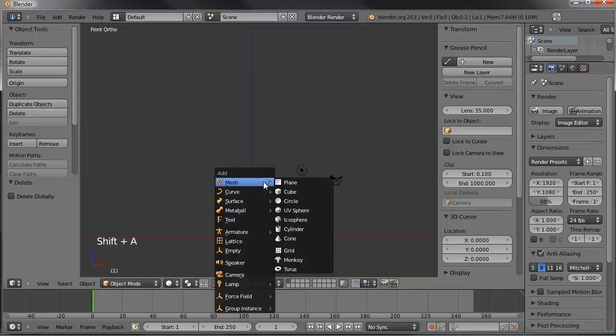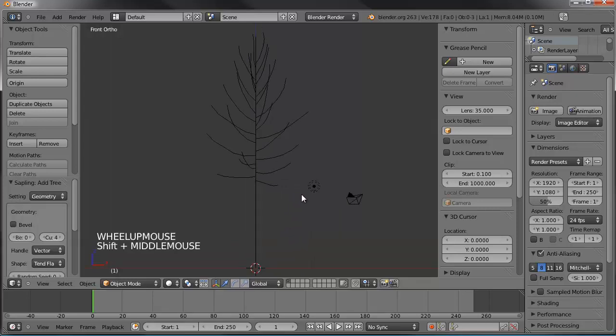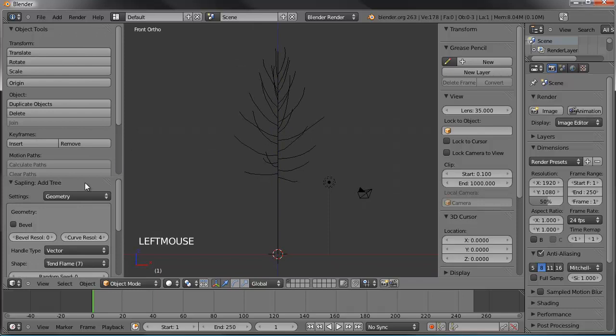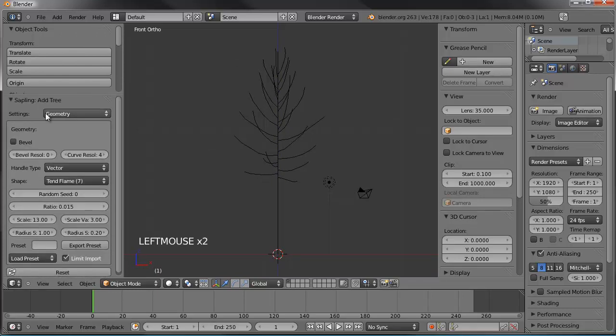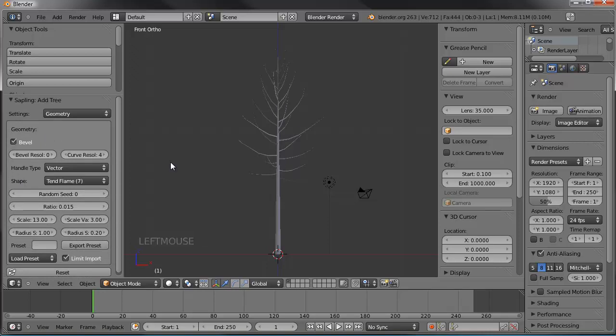Now we're going to press Shift A and choose Curve, Add Tree. Okay, so now I'm going to take the standard default tree that it adds, and I'm going to edit it to make it look more like a palm tree. So let's get our settings over here. Let's turn on bevel so we can see the geometry of the tree a little bit better. And let's set the scale way down.